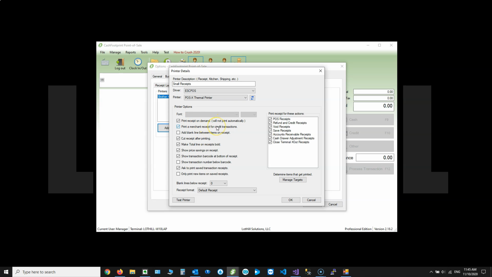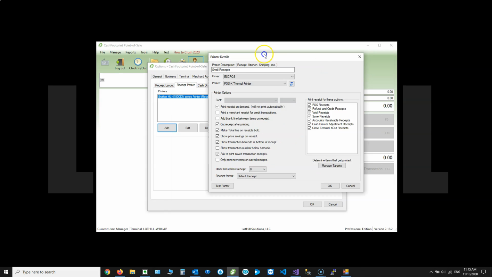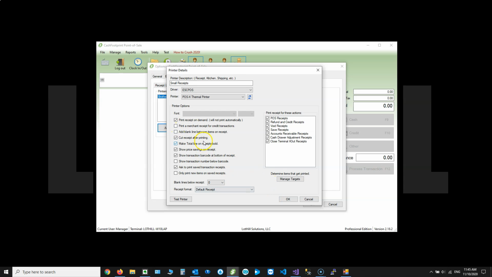And then print a merchant receipt. This is basically a double receipt. So if you have a separate credit card machine, you can uncheck this because you're not going to need that. Same for the other one, the full page. Actually, I don't know that that's an option for that one. I'll double check.